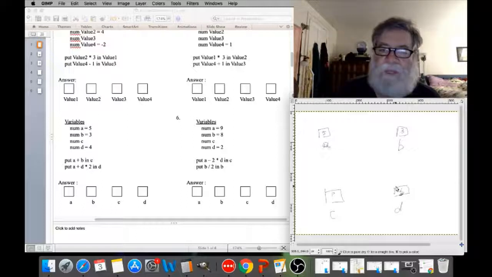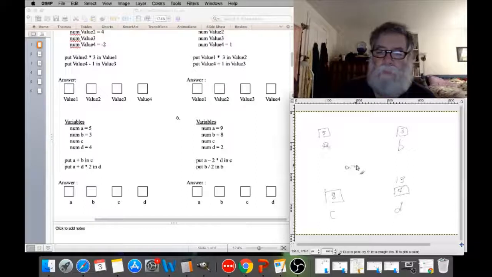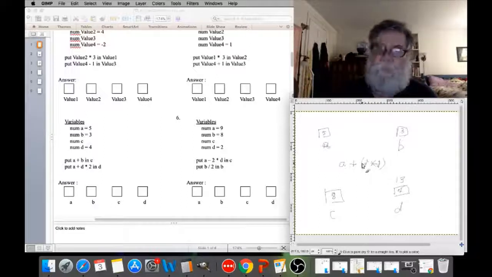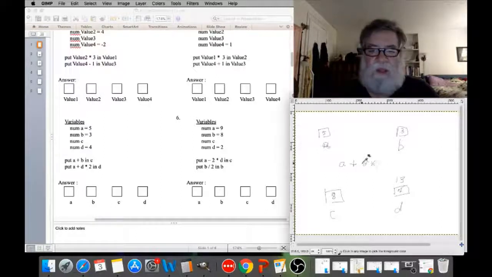And then we say put A plus B in C. So A plus B is 5 plus 3, which is 8. That goes into C, so C now has an 8. And put A plus D times 2 in D. 5 plus 4 times 2, that's 5 plus 8, which is 13. Now the thing to notice here is that A plus D times 2 works the way it always works in math. The times happens first, as though it was parenthesized. So make sure you do plus and minus after division and multiplication. Make sure you know the order of operations. Okay, that's that answer, 5, 3, 8, and 13.